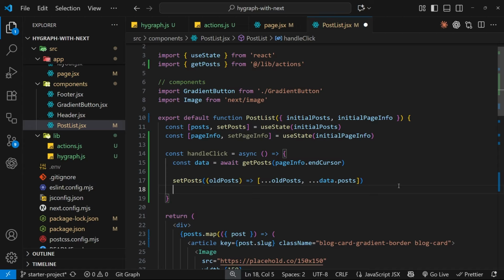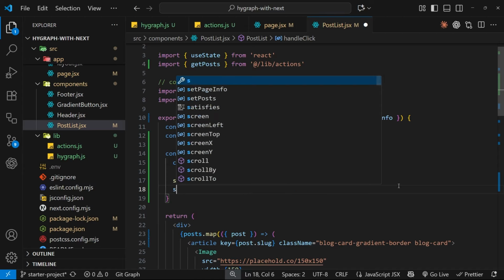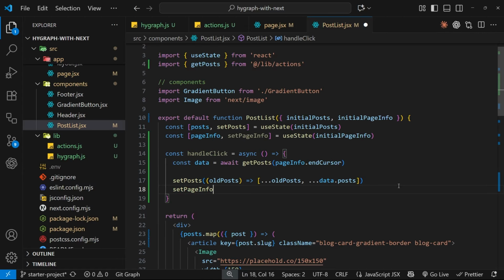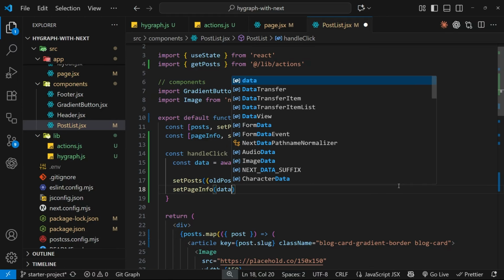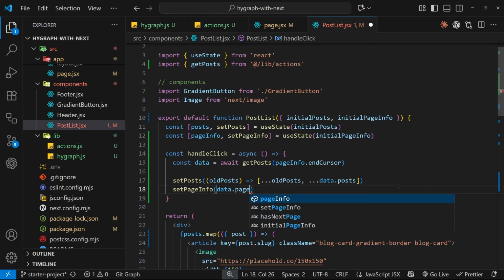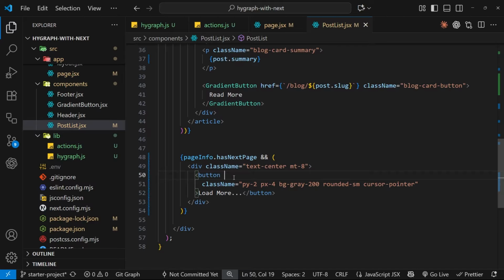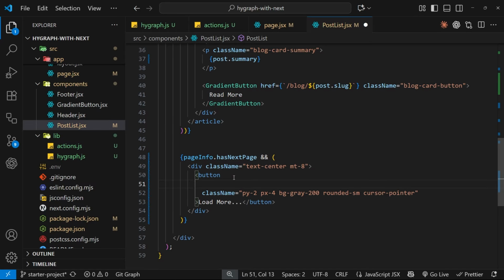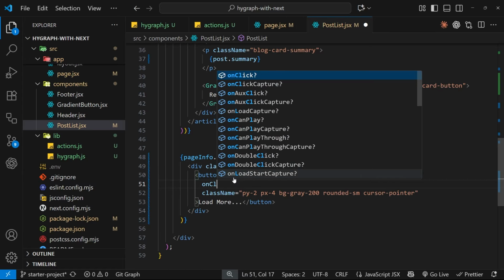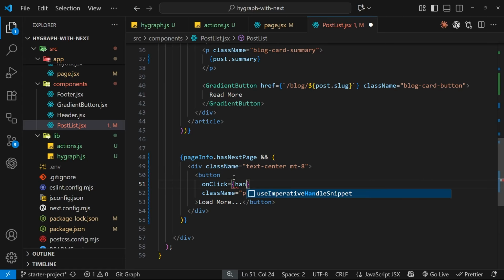Okay, cool. So we're updating the posts, and next we can update the page info by saying setPageInfo. And then we don't need a new function this time. We can just pass in the new page info directly without using that function because we don't need the old or current value. So that new value is just data.pageInfo, and that's all we need to do. Actually, we need to do one more thing. We need to trigger this handleClick function whenever we click on the load more button down here. So let's add the onClick prop to do that, and we just want to set it equal to the handleClick function we just made.